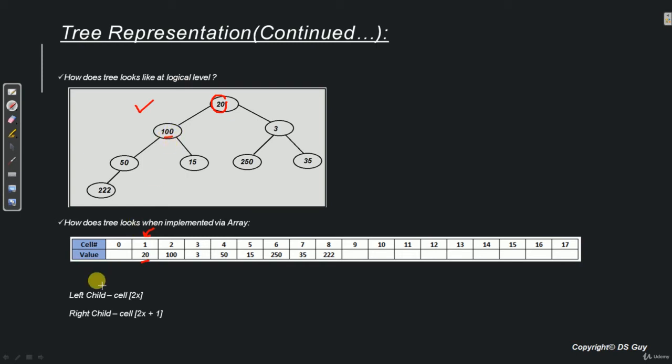We use this formula. So left child will be stored at cell number 2 into x. Now what is x? x is parent of the child. Now what is parent of 100? It is 20. Where is it located? It is located at cell number 1. So this becomes 2 into 1, that is 2. So left child can be stored at second cell. So we have stored 100 over here.